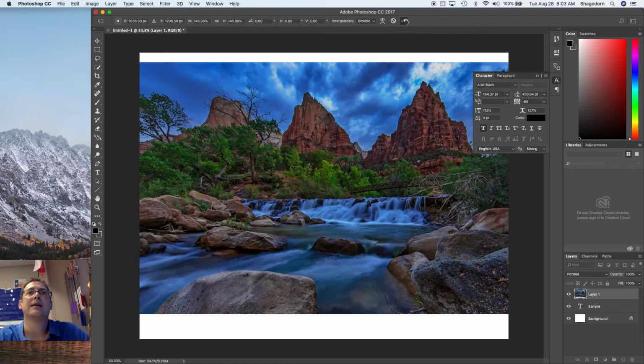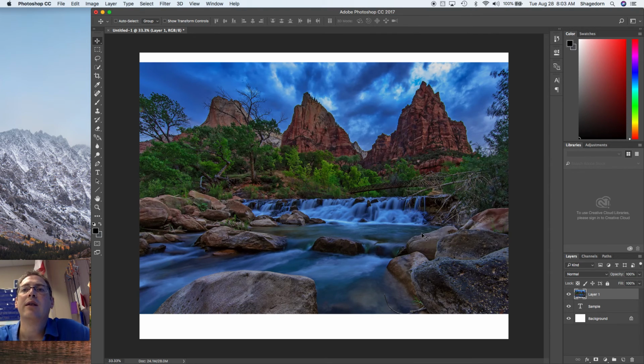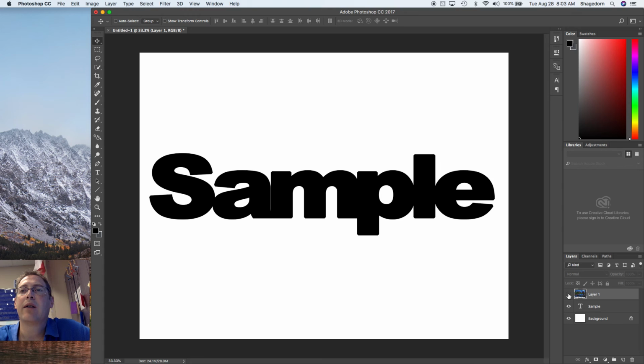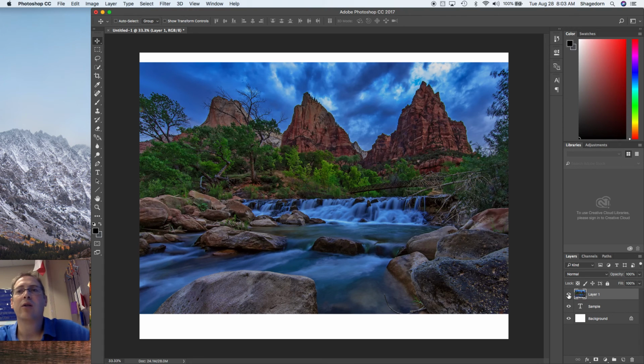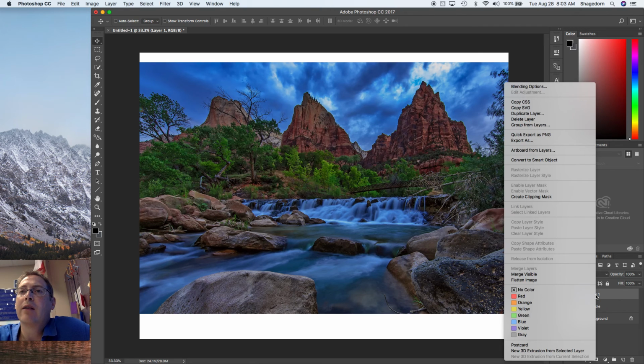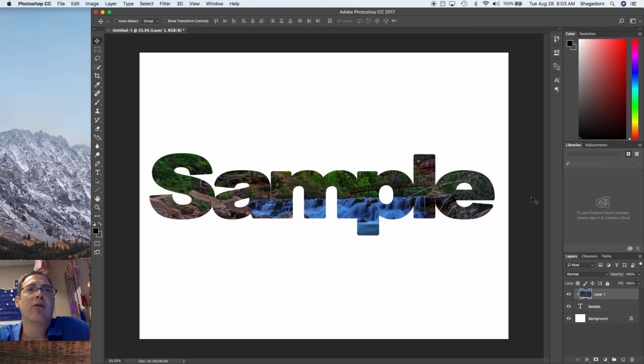Okay, now I can resize this in a moment. And you're going to see right now I've got my text in the background and this picture on top. Now, if I go to the picture over here and right-click on this, you're going to see that there is now an option where I can hit Create Clipping Mask. This is going to be helpful because when I select this, it's going to use that text as the mask, and it's going to put it right there.